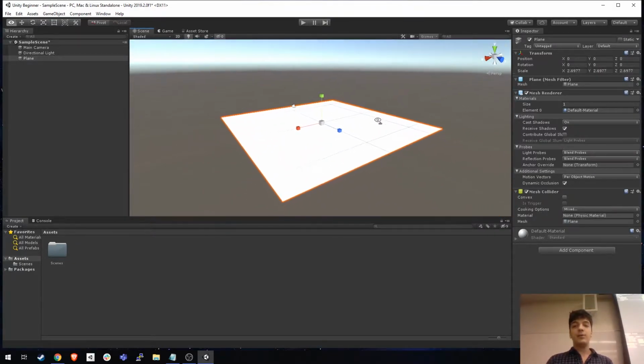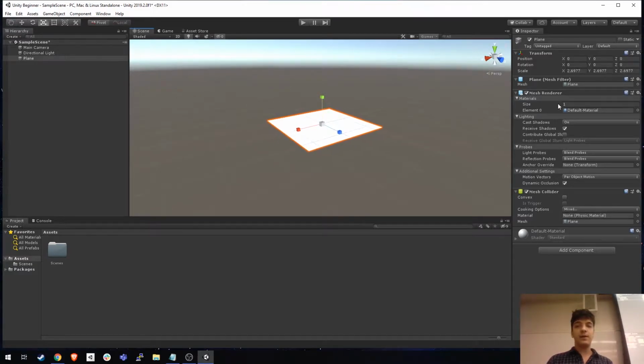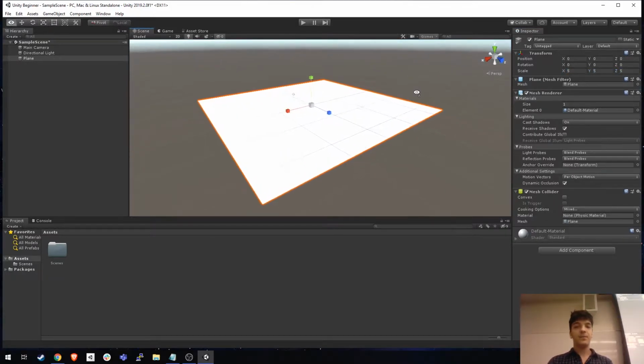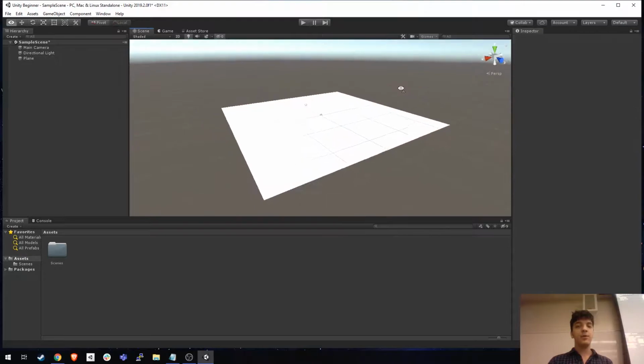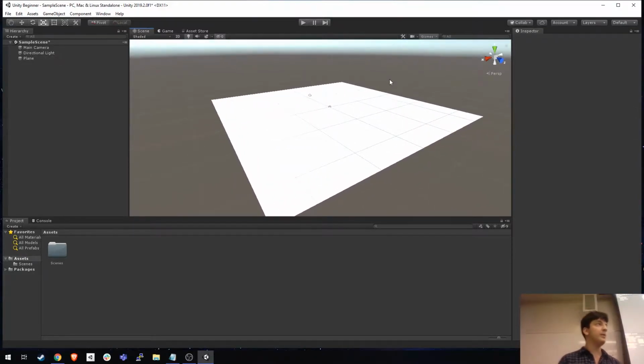So what I actually want to do here is zoom out a little bit, and I'm going to make the scale manually here on the right side, 5 by 5 by 5. There we go. So we have a nice plane in the middle. It's white right now. There's nothing special about it. It's just an empty plane.